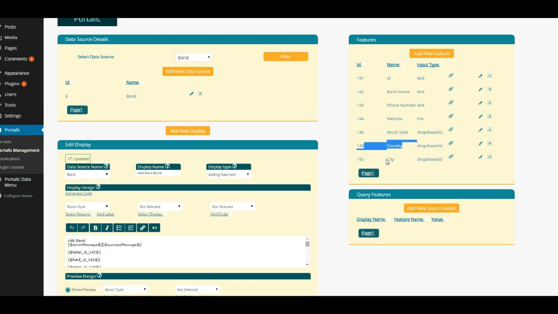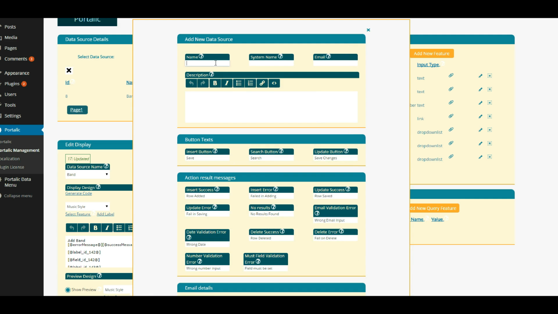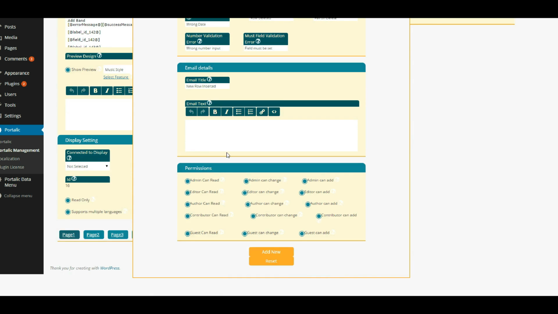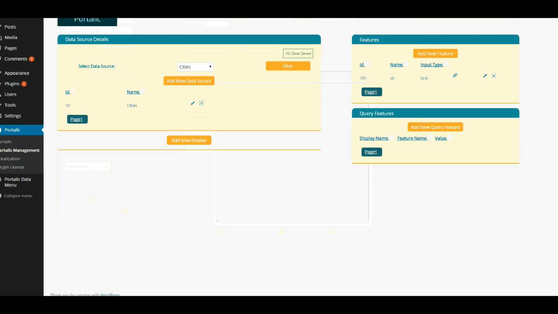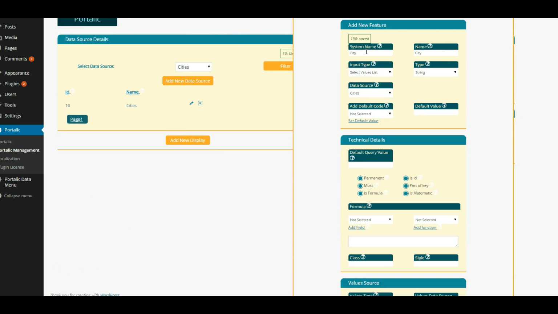Now we will learn how to declare connected features. For example, if you wish to display different cities for each country. Now let's create a list of countries and cities and define their connection. Create a new data source, Cities. Add new features, Country, City, both of short text type.